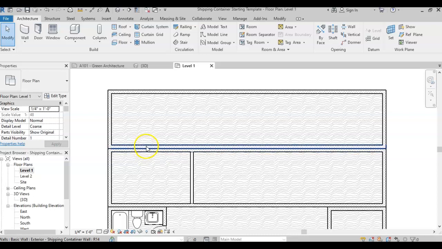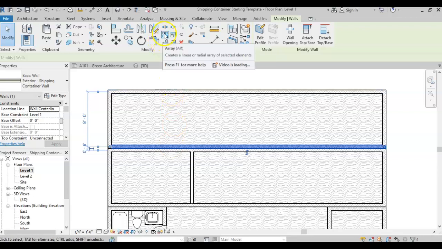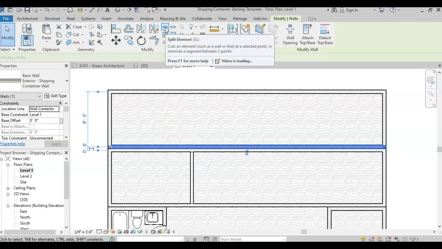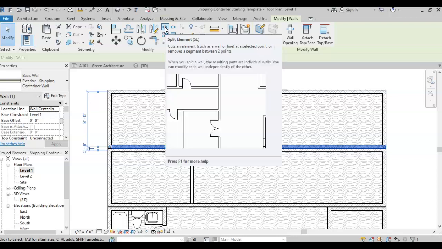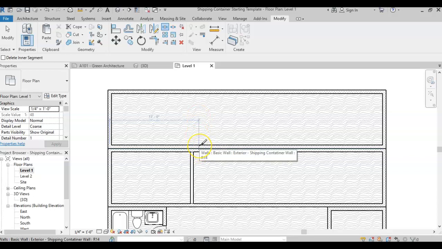It's really easy. What we do is with our architecture tab and our modify tool, we take our wall and we select it. Once we do that, we're going to come up to our tools and we're going to look for this teeny tiny little button right here that says Split Element. Click on that and select that tool. And then using your measurement tool, you can split any element exactly where you want it.